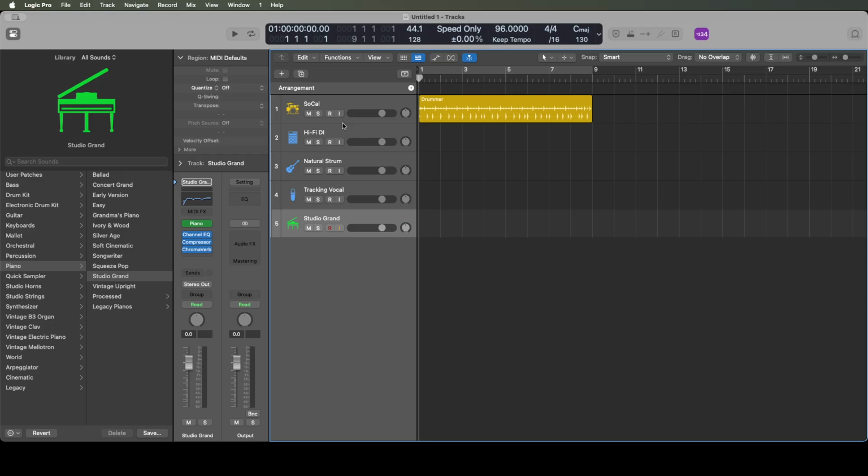Now I could do the same thing again: Option T to focus on Studio Grand, and then mark that for drag and drop. But sometimes drag and drop in Logic Pro doesn't work very well, so I'm going to show you a quick workaround for dealing with that. I want the piano track to be above the vocal track and under the guitar track. So it should be track 4, because drums is track 1, bass is track 2, guitar is track 3. So I want this piano track to be track 4.